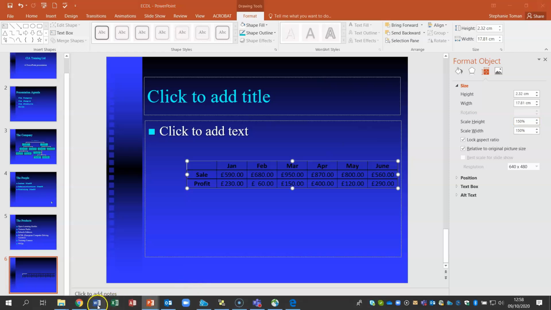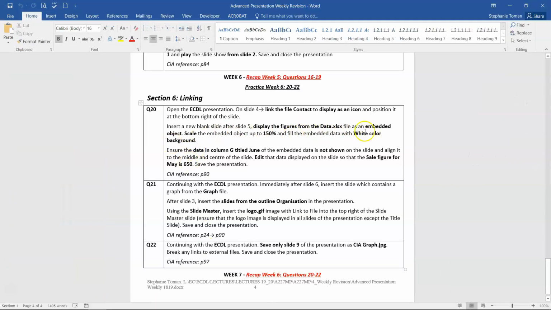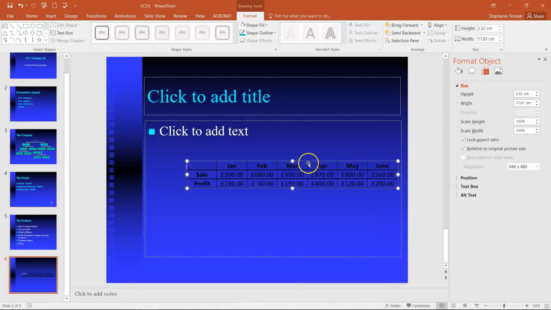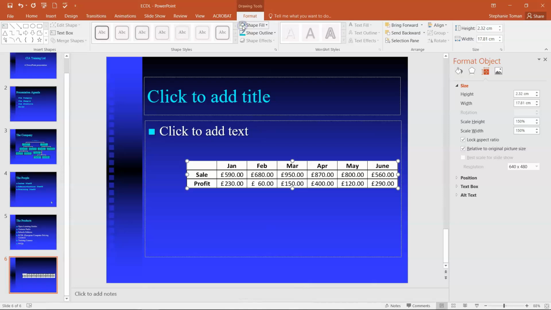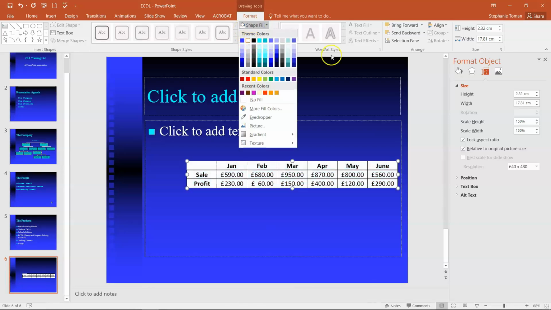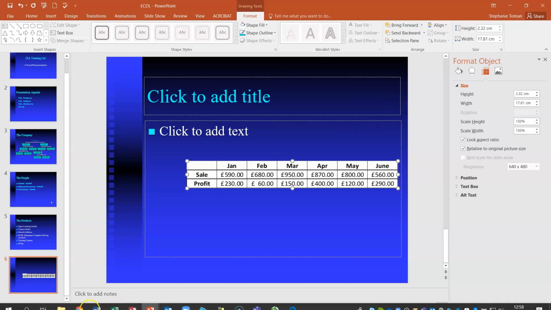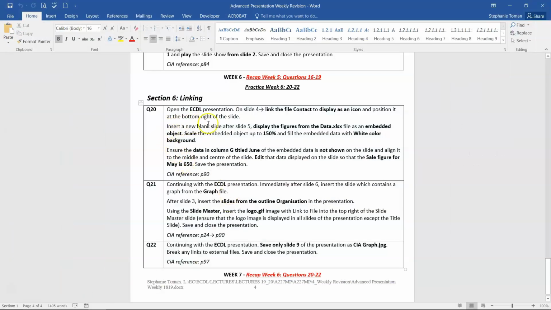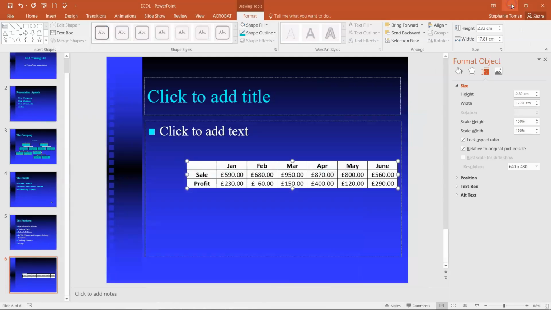Back to the question. So we're checking, we've just got to fill it with the white colour background. So back into there, and we can do that through this fill here, pop the white on. If it's not on, pick it there, and that's done. So back to the question. We've done all that, just double checking. Your question obviously is across the top, so a lot easier to keep an eye on. We're now going to ensure the data in column G, titled June, of the embedded data is not shown, and the slide is aligned middle and centre. Then finally, edit the data displayed on the slide so the sale figure for May is 650, and then save the presentation. So let's do that.